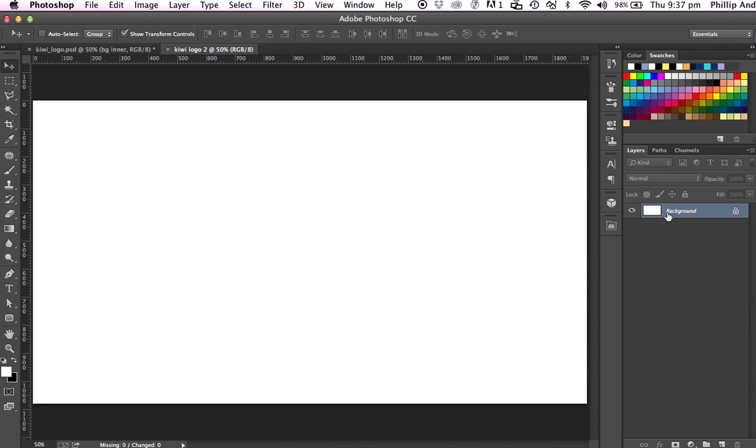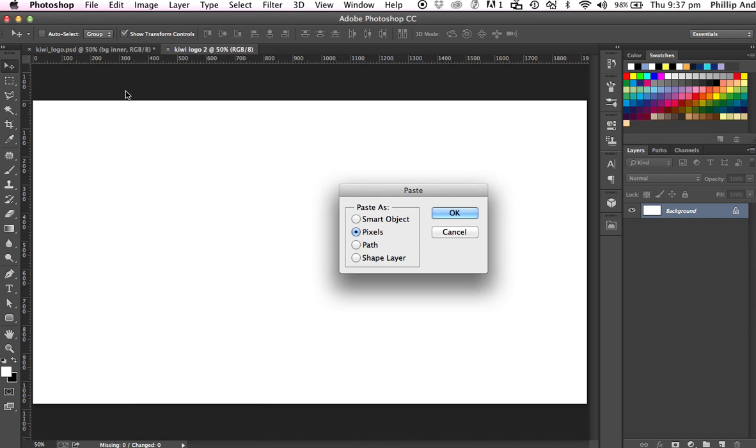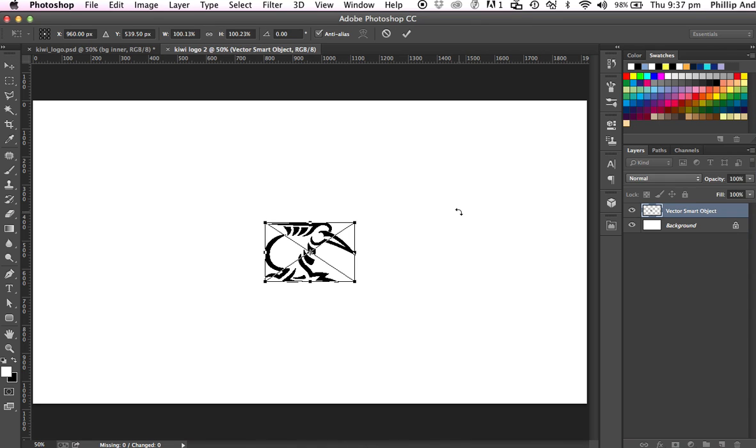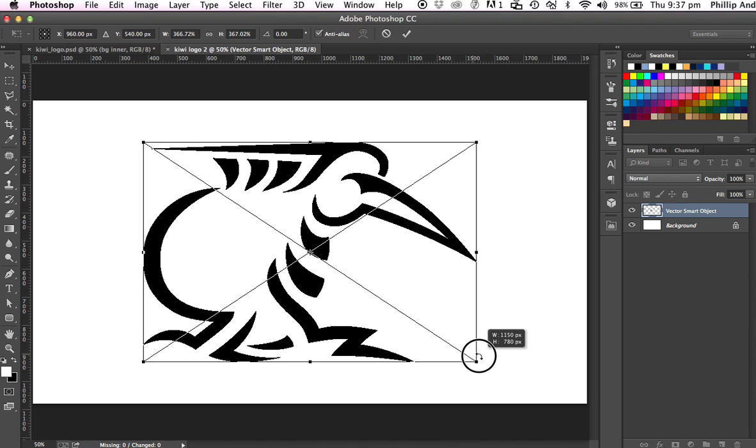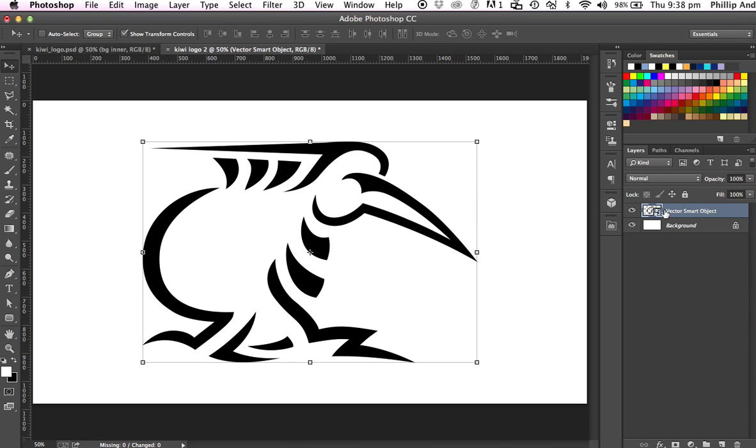So anyway, here's my brand new file at the moment, just channels, nothing in there. What I'm going to do first is bring in my smart object, so just go Edit, Paste. I could bring it in as pixels or a path, but for this one I just want a smart object. So I'm just going to go OK. The reason is I just want to scale it up. I'm going to hold my Option and Shift keys and scale it up to a size to make it nice and chunky for what I want to do. And that's my file here. If I accept that, as you can see, it's a smart object.